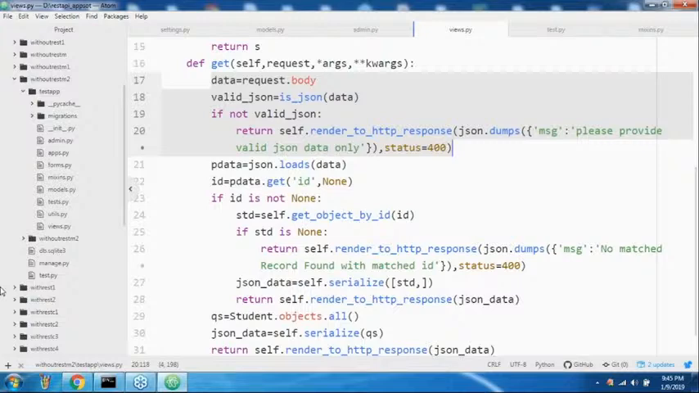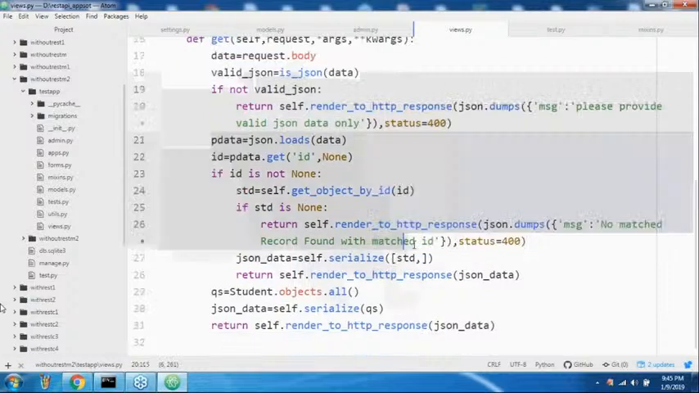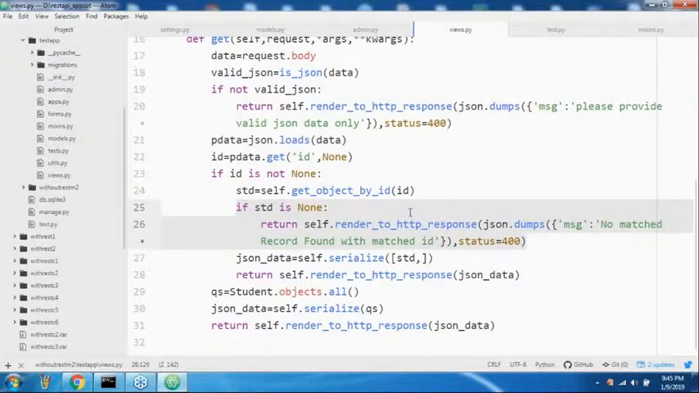Okay, well, next, what are the remaining lines going to do? Very simple. It will convert the JSON data into Python data and check whether the ID is available or not. If the ID is available, get the corresponding student object. If the student is not available, return no matched student found with the matched ID. If the student is available, then automatically provide JSON data. That's all. If the ID is not available, it means provide all students' information. That's it. Are you feeling it line by line? You can understand it very easily.